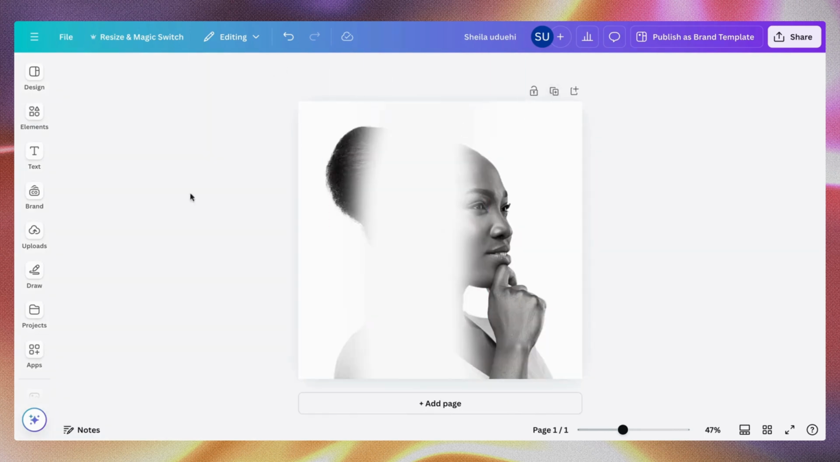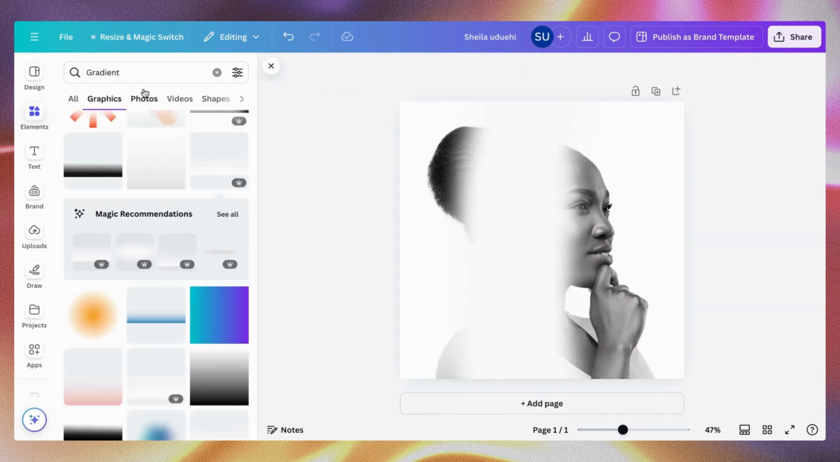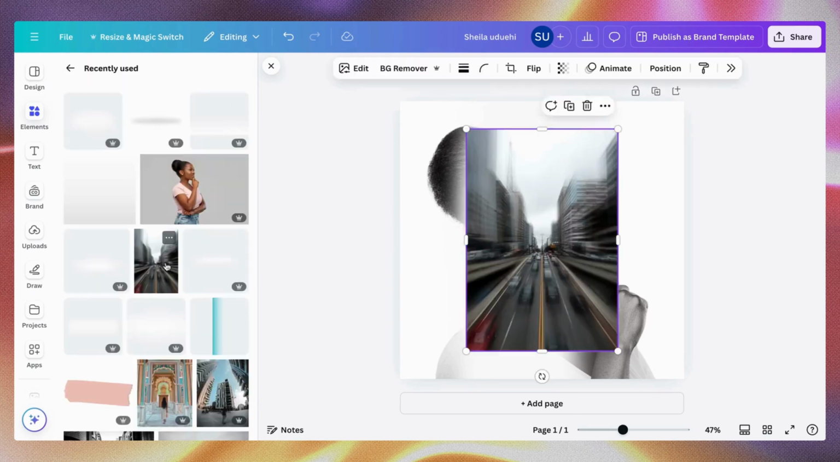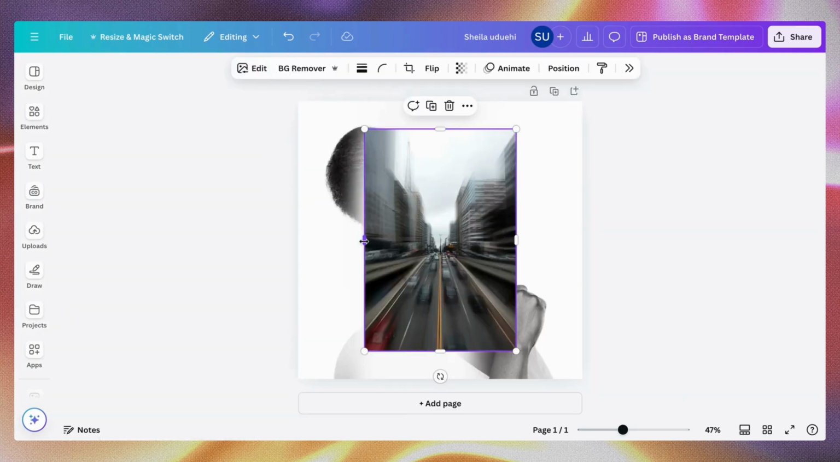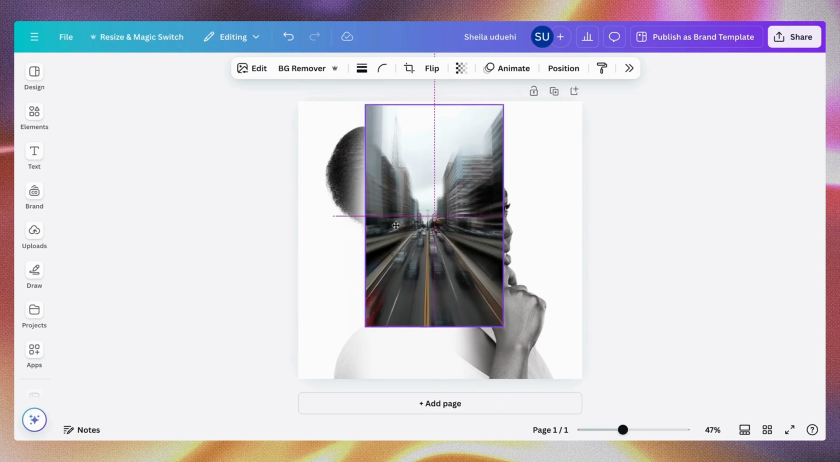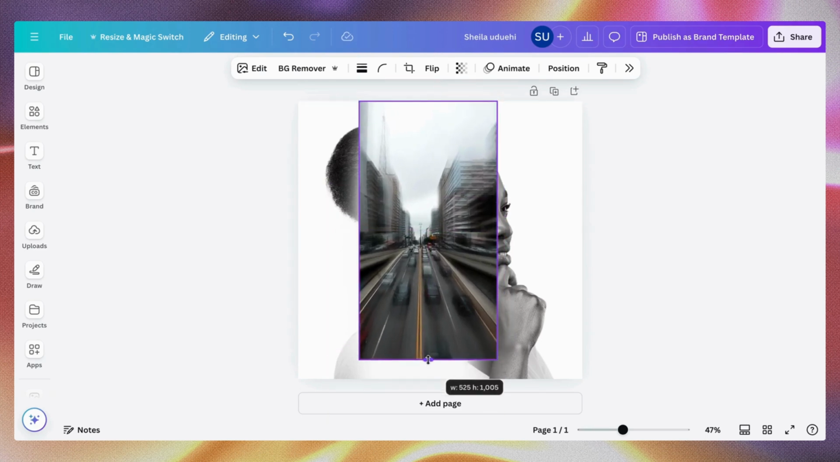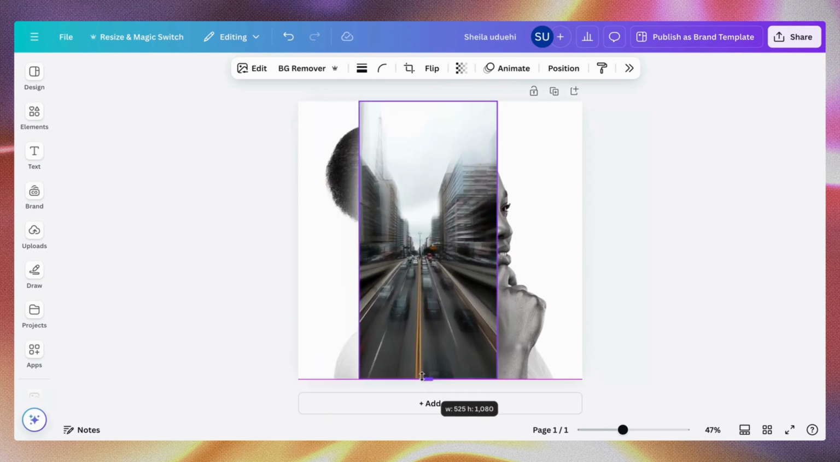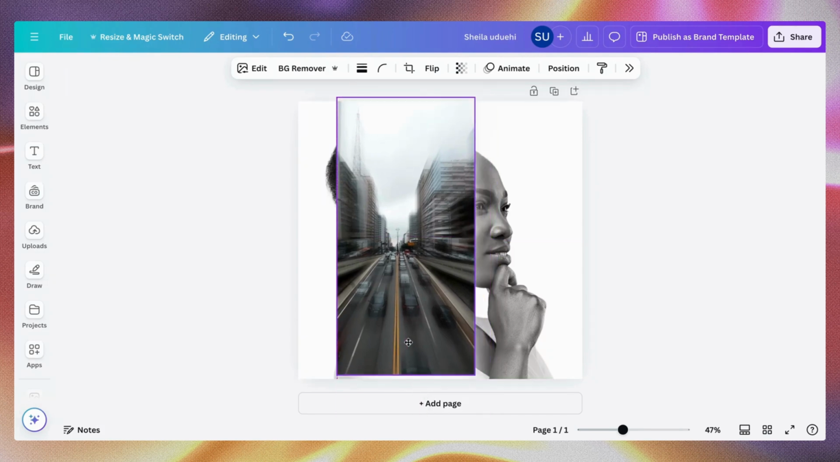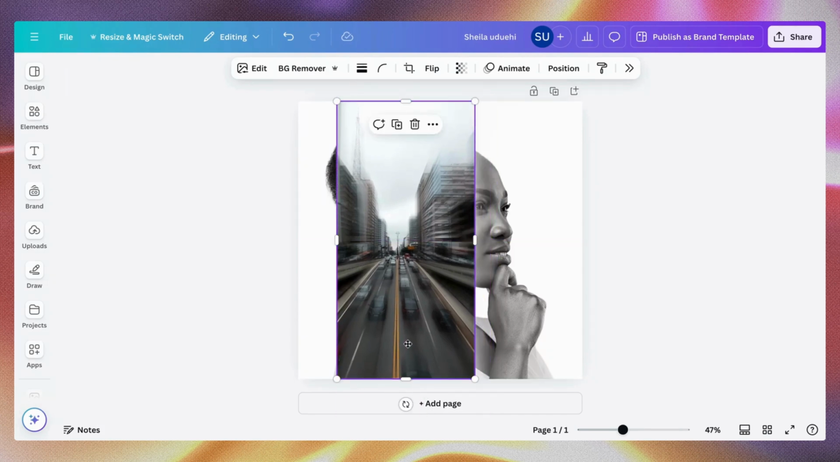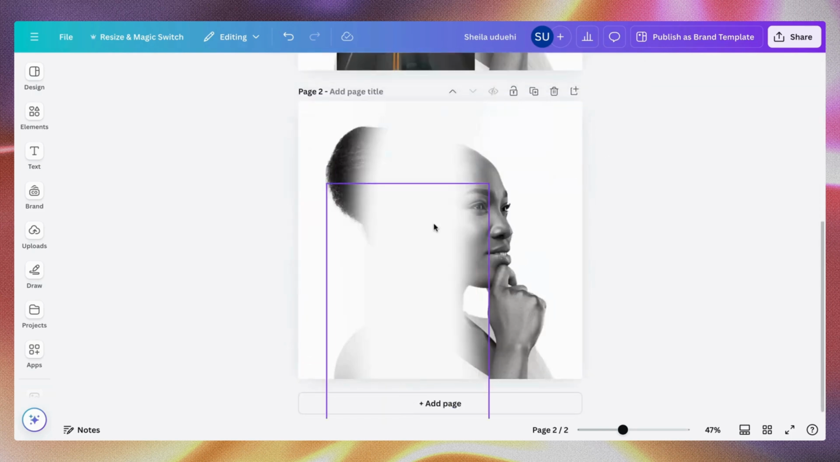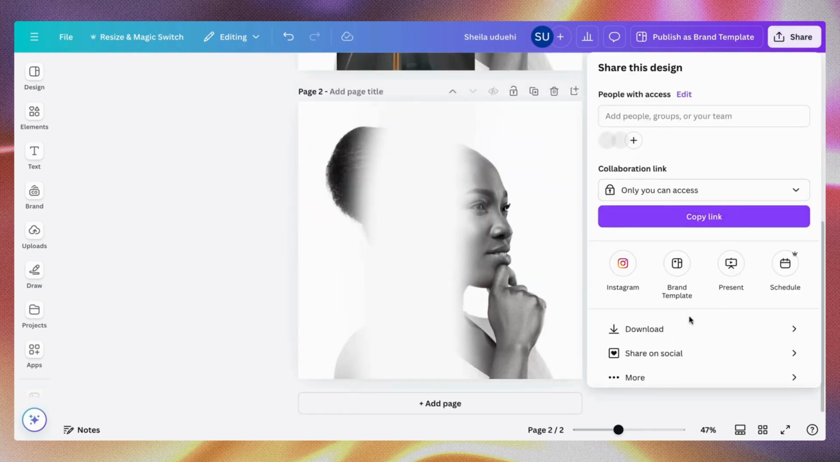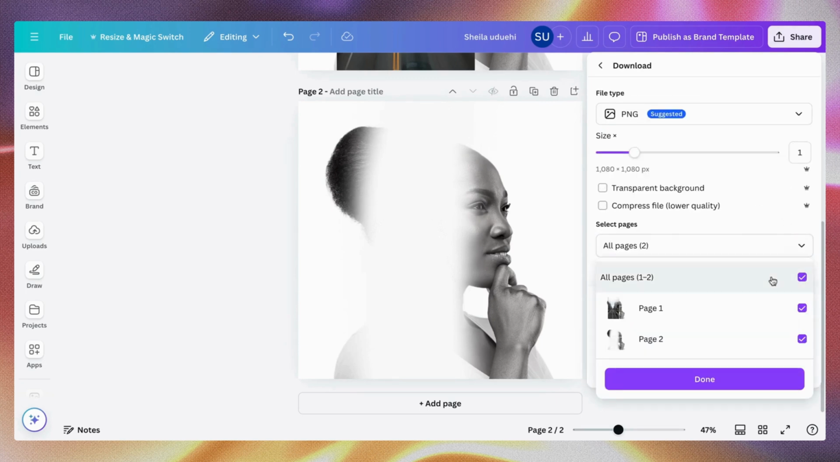Once you are done, I would just add the image I want to reflect. So I'm using this image. Then I'll position it to where I want it to be. Let's move this down a bit because I want our eyes to also show. So this looks perfect. Let's duplicate the page. Then I will delete this and then download this page, only page 2.